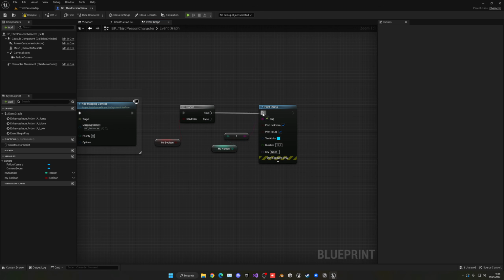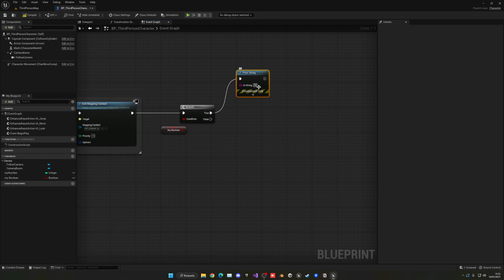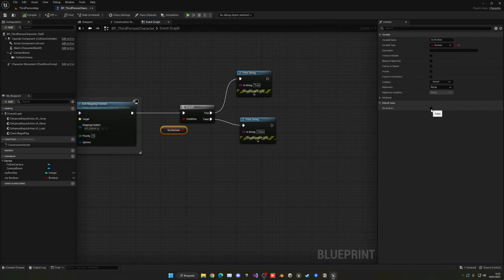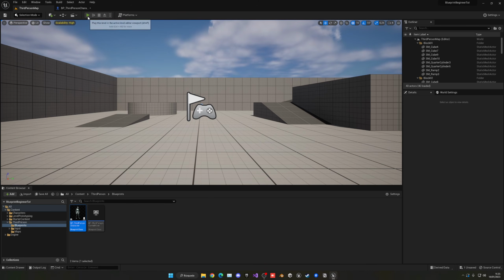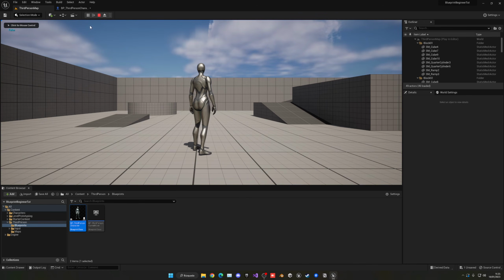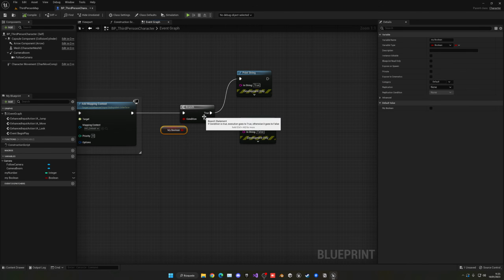So for example, we can just say that if this boolean is true, we will print, well, true. But if this boolean is false, we can just copy and paste this, and then this will basically say, well, false. So right now, this boolean we selected, you can see that it is false. So when I press play, you will see that it will print, well, false, because of course this is false and it's going through false.